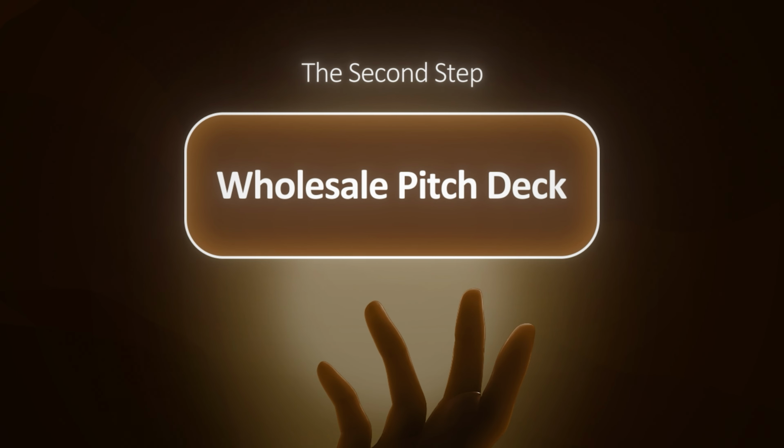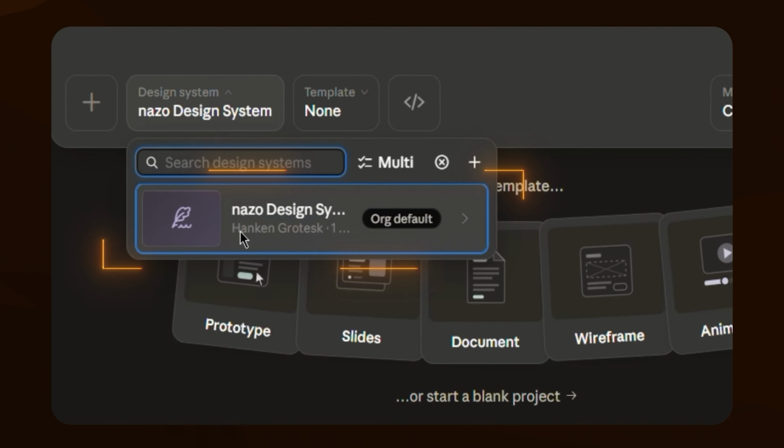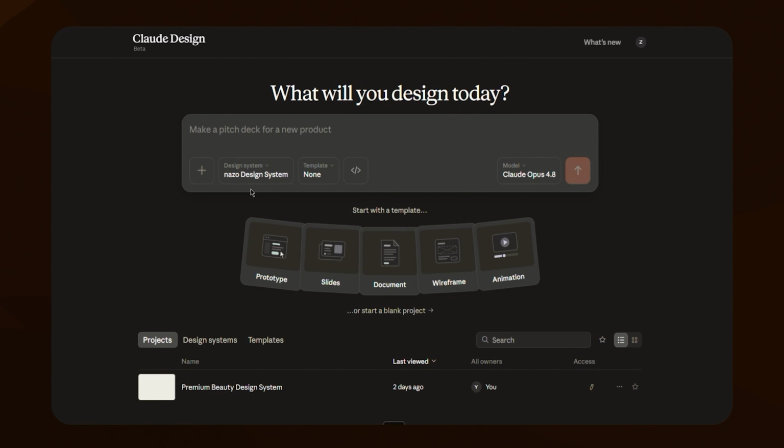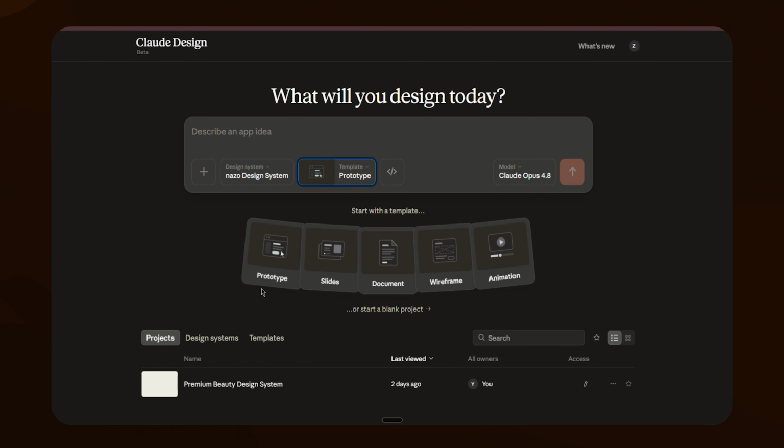Okay, let's start with creating slides for the brand. Now, go back to Design and select the Nazo design system. This time it has everything we just built attached to it. Pick a template and I'm going with slides.